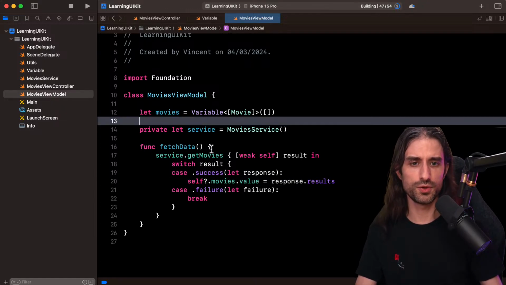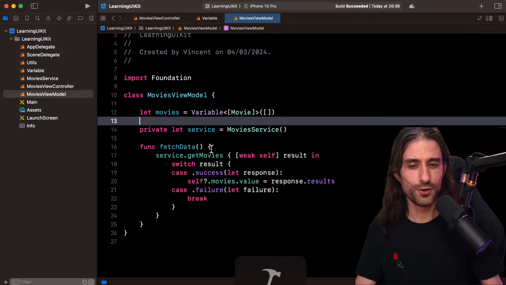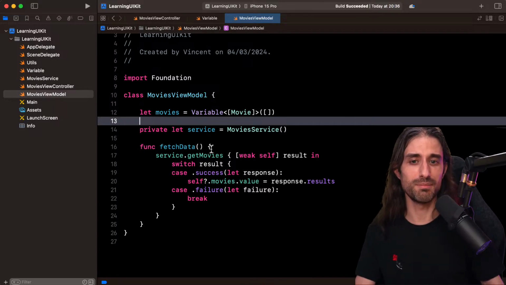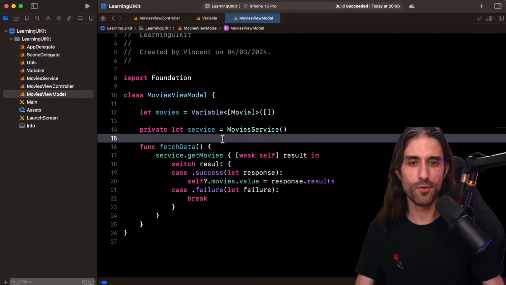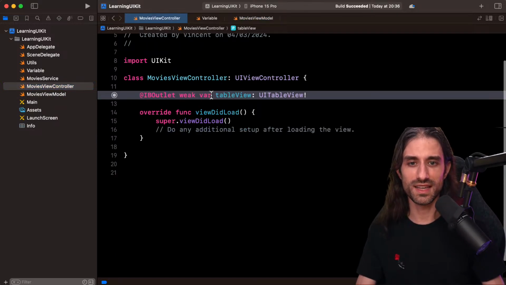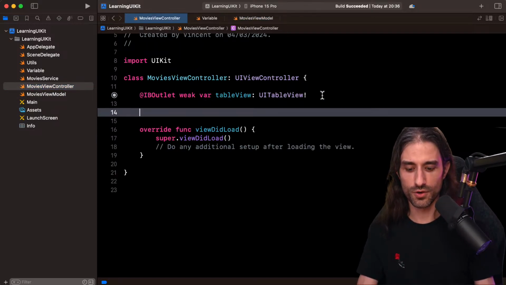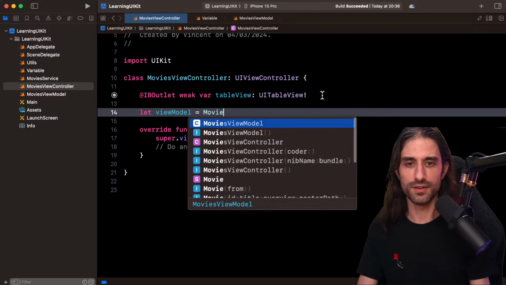I could have done it inside the view controller, but UIKit has been criticized a lot for naturally leading people to creating these massive view controllers where you have all of the logic. So I wanted to show you this minimal best practice of trying to put some of the logic outside of the view controller. So now we have a view model.